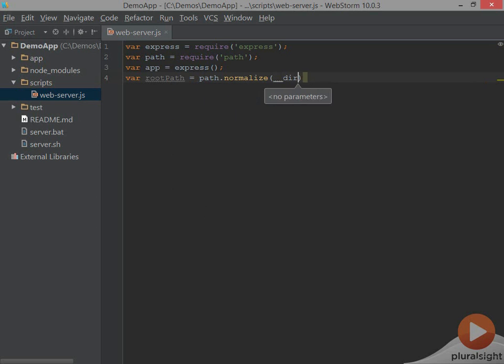__dirname, which is a variable that points at the current directory, which in our case is going to be the scripts directory that our webserver.js is inside of. And I'm going to add to that a string which is /./, which will take me up a directory to the root directory of my application.